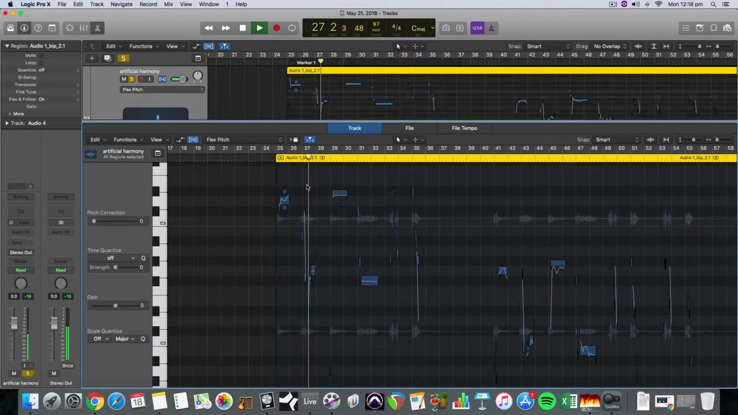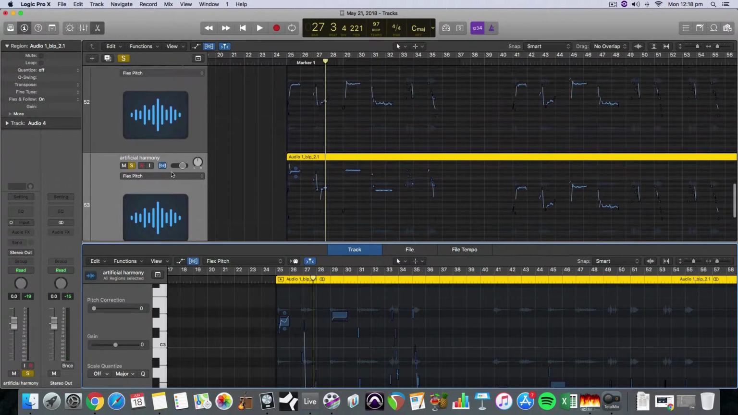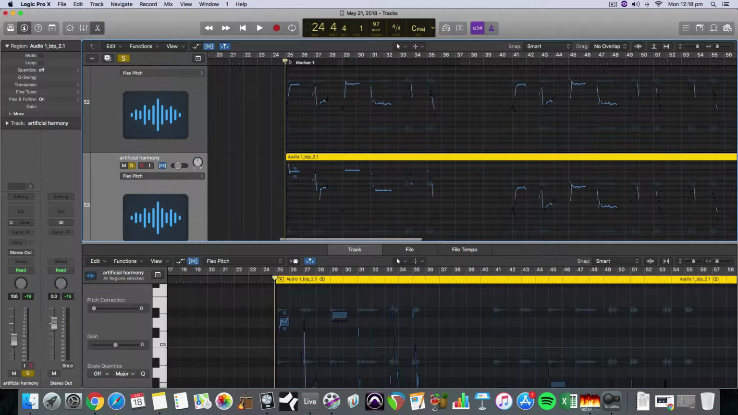And then if you want to just change the volume on that harmony and make that a bit quieter, you can sort of blend it in with the original vocal.